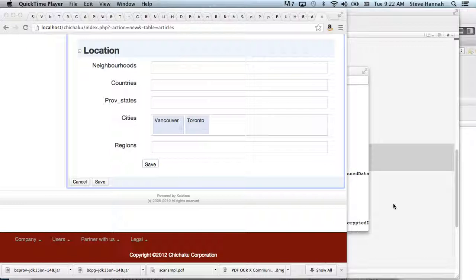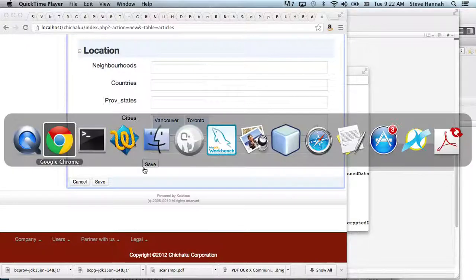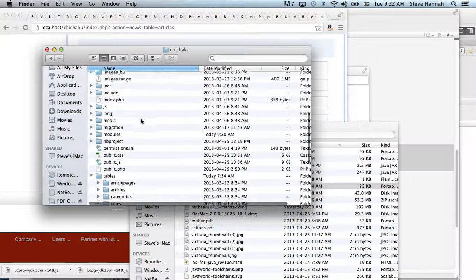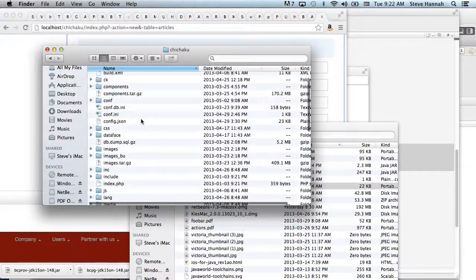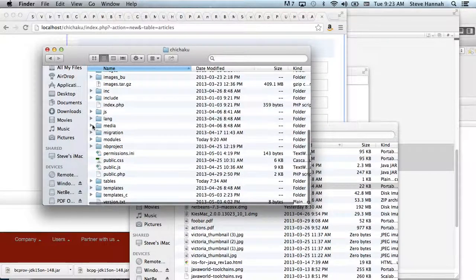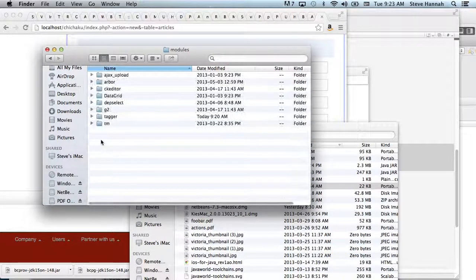The first thing you have to do is install, assuming you have a Xataface application up and running, we need to install the tagger widget. So I've got, let's see, my application is just called Chachaku here. And there's quite a bit of stuff here right now, but the modules directory is where all modules are installed. And you can see I've already got the module installed here.